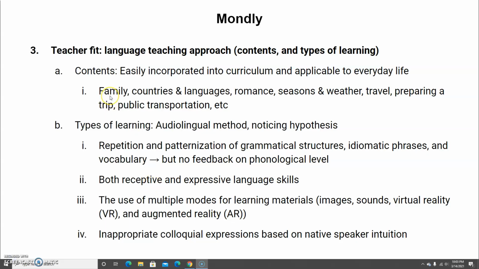In terms of teacher fit, the contents can be easily incorporated into curriculum because it's very applicable to everyday life. As for types of learning in the app, it's mostly the audiolingual method. So the grammatical structures, idiomatic phrases, and vocabulary are very repetitious and patternized. And it does not have any feedback on the phonological level, considering the fact that Korean is a phonetic language.